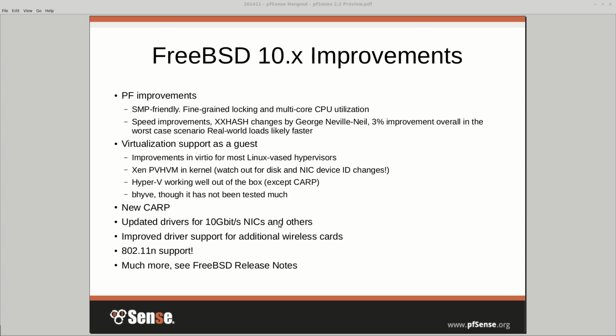And we haven't done a whole lot with bhyve yet, but there were some pretty big improvements in FreeBSD 10 for virtualization, hosting other virtual machines and acting itself as a guest. We haven't tested a whole lot, but it's a promising new thing to look out for in the future.